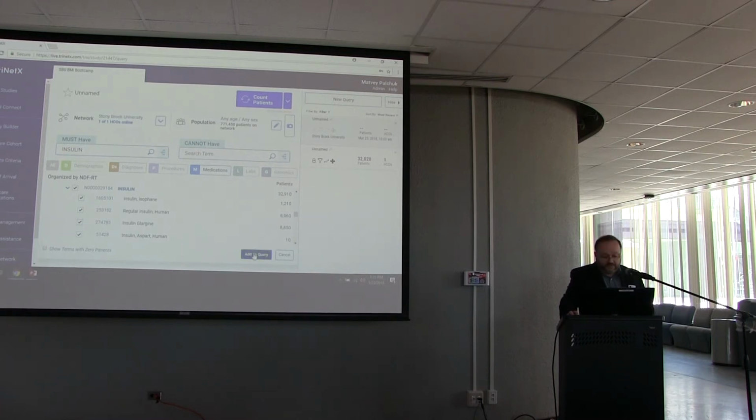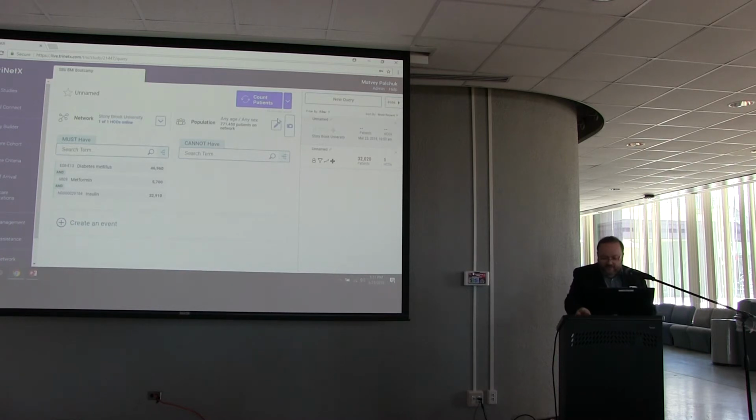So this feature, this ability to browse, is available for any term in this interface. Obviously, you don't need to use it. Everybody is keeping up so far? Let's go look for a lab. So we're looking for hemoglobin A1C.